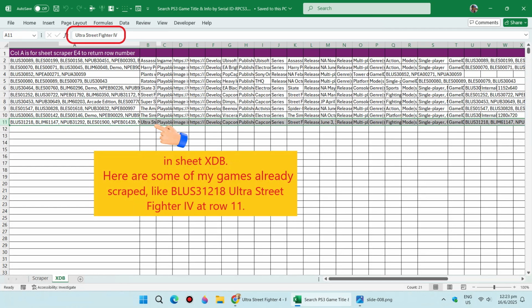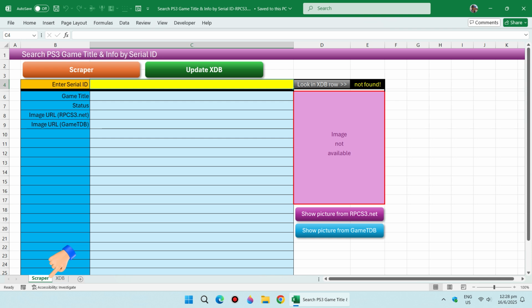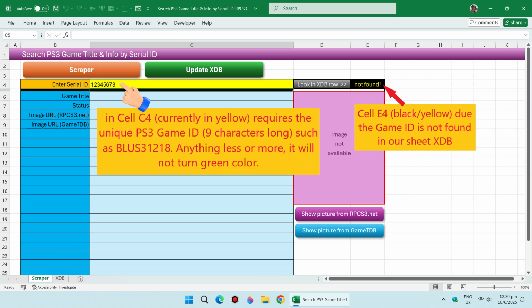In tab Sheet XDB, as you can see, here are some of my PS3 games that I had scraped, for example, BLUS 31218 Ultra Street Fighter 4. Go back to tab Sheet Scraper. Cell C4, which is currently yellow, requires a unique PS3 game ID that is 9 characters long. Anything less or more, it remains yellow and cell E4 will show not found.